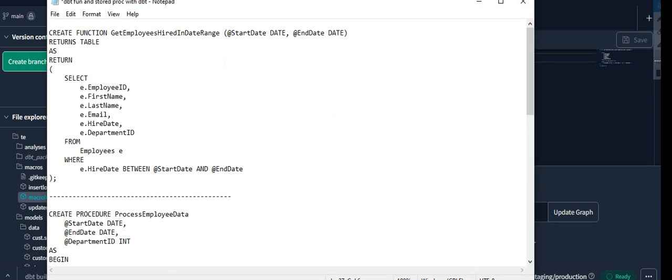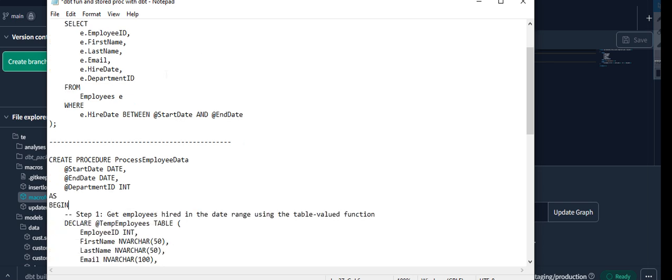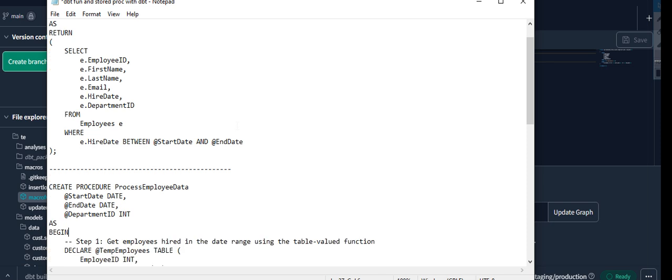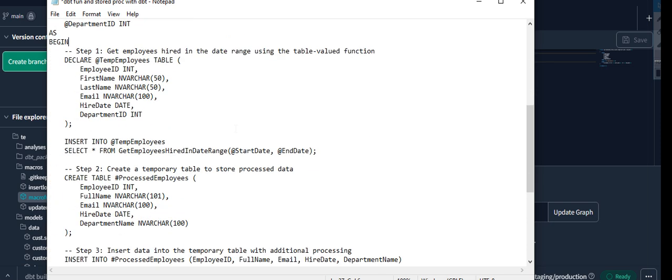Topic is on how we converted the stored procedure with a table function into a DBT model step by step. This will help you understand the process and logic behind the conversion. Understanding the stored procedure and table function.